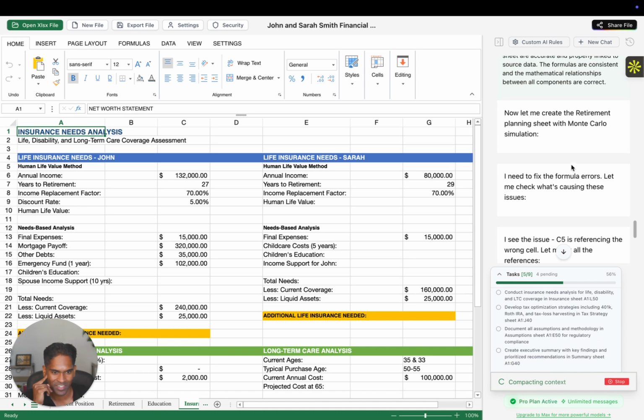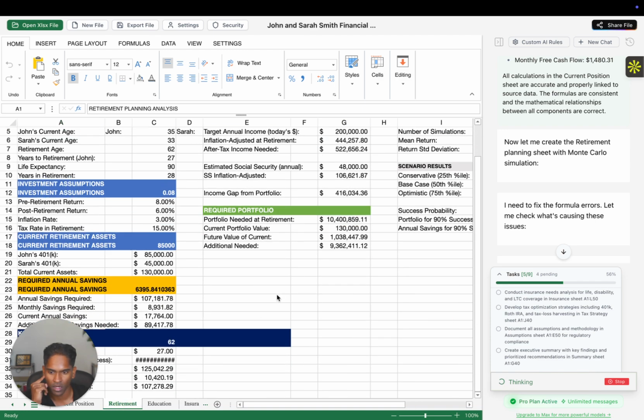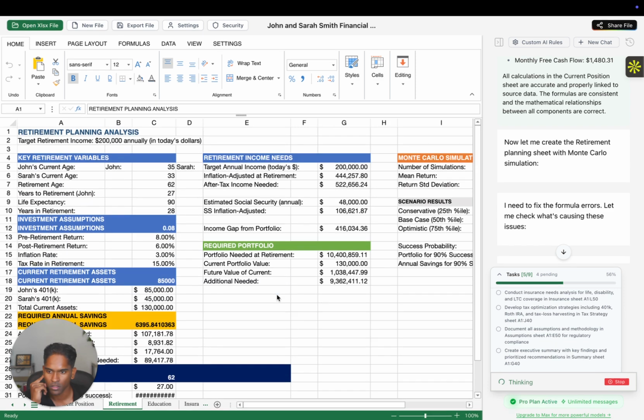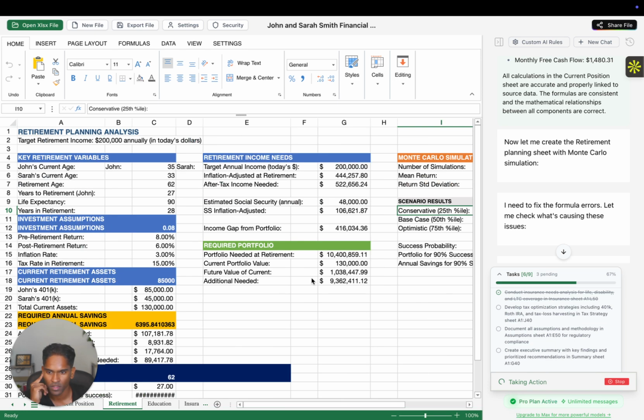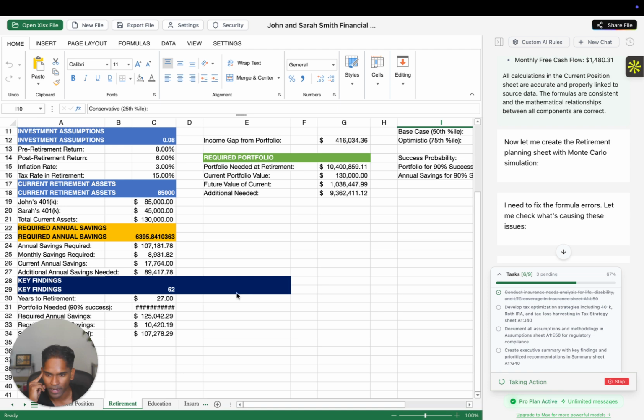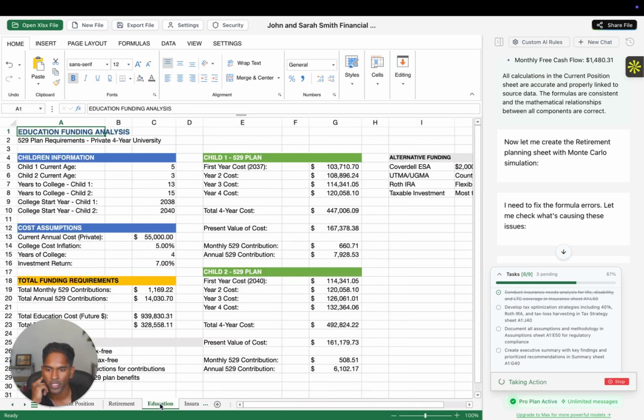Okay, so it's done with the retirement planning stuff. All right, here we go. Looks good. We have the retirement variables, years retirement, Monte Carlo simulation, scenario results. Super cool, super awesome. All right, mean returns, return standard deviation, everything's included. Yeah, this is good. There is one empty cell. Okay, it's just a space, I guess. That's cool. I can just fill it. Boom, done.